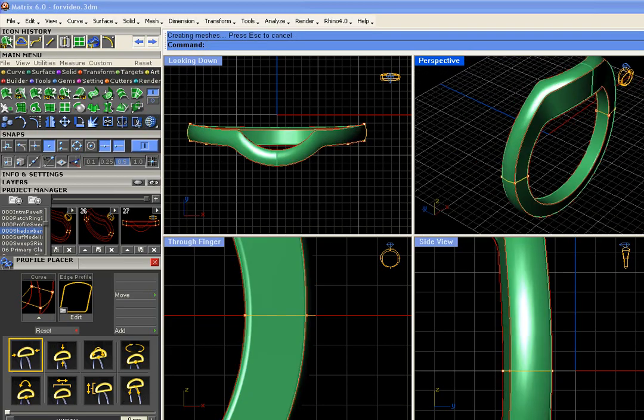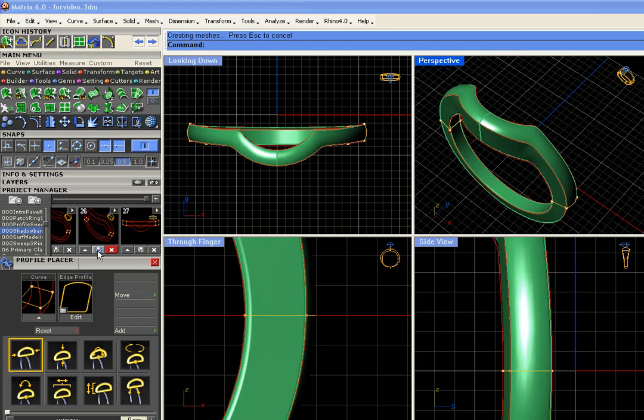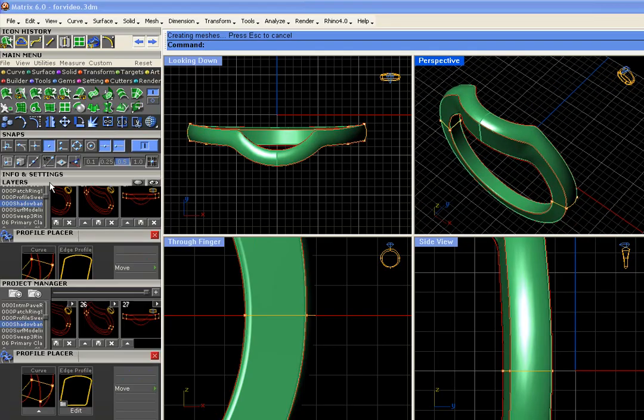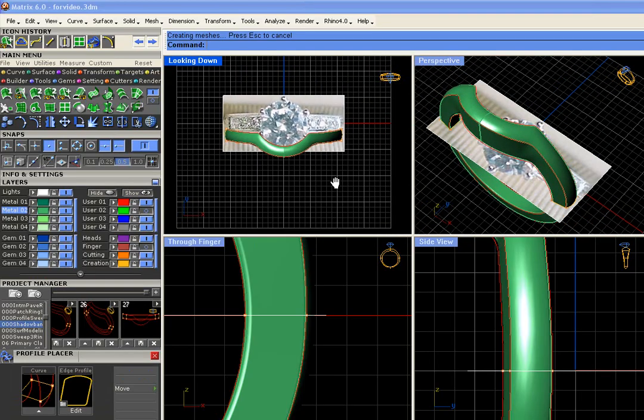Let's take a look at that surface. That's a great looking surface. And it'll fit right up next to your ring.